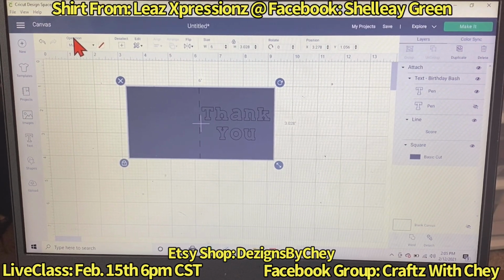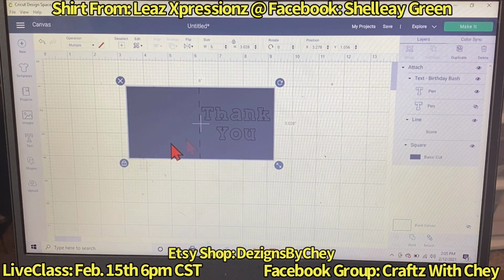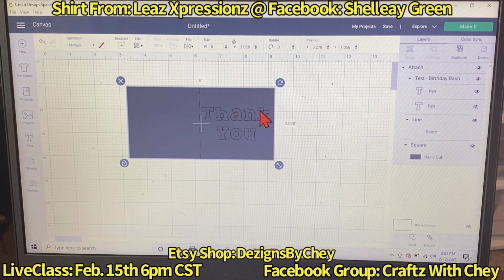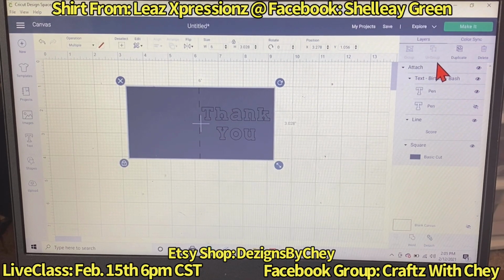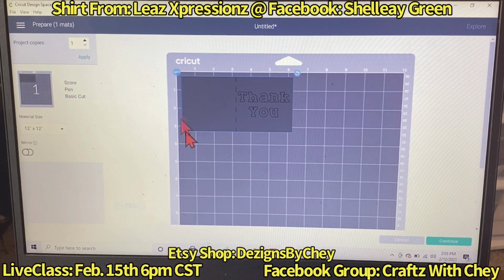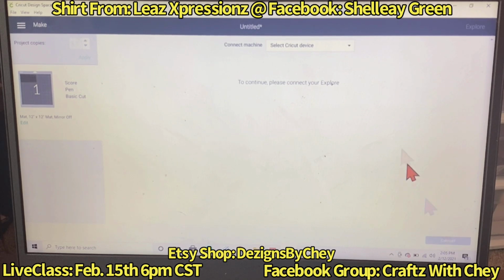So as you can see up here, it says operation, it says multiple, because there's multiple things happening here. One is going to cut this, then two, the line here, and then three, there are words with the pen we want written out. So now the Cricut understands there's three different things we want to happen. So then we would click make it. And now here, as you can see, it's still one mat. I'm going to continue.